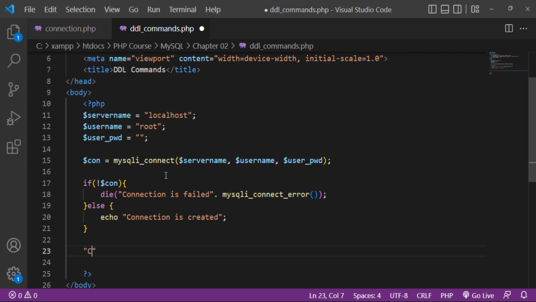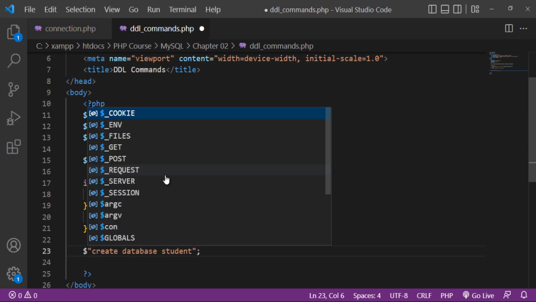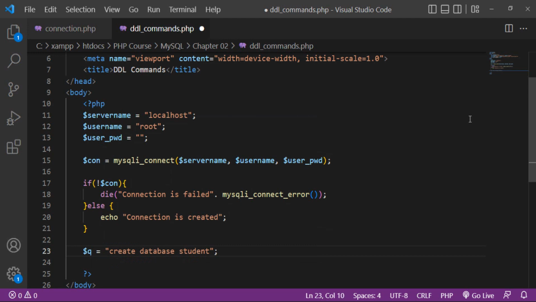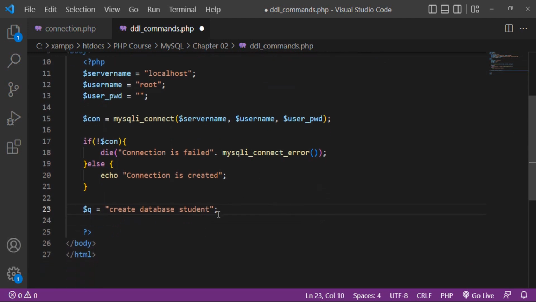This is a query, create database. Here is a database name, for example student is a database name, and at the end a semicolon. Store this query in a variable, for example q is the variable that stores this query. So you can see that in double quotation you have to type create database and the database name.